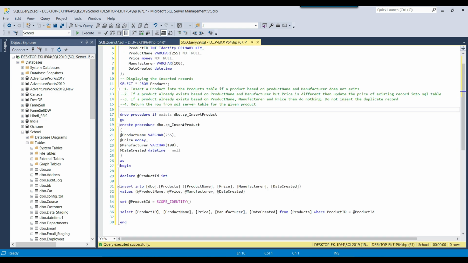Now we need to make some changes to the stored procedure: insert a product into the products table if a product based on the product name and manufacturer does not exist. So if a record does not exist, only then insert that particular product into the products table. Now the second thing is that if a product already exists based on the product name and manufacturer, but the price is different, then update the price of the existing record in the SQL table. So this is the second condition.